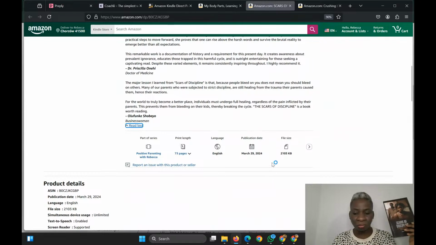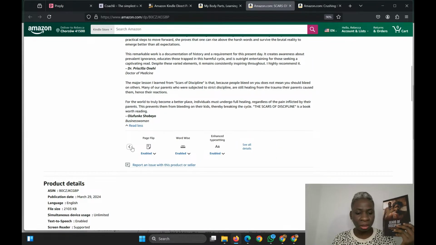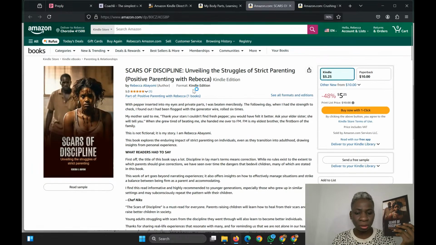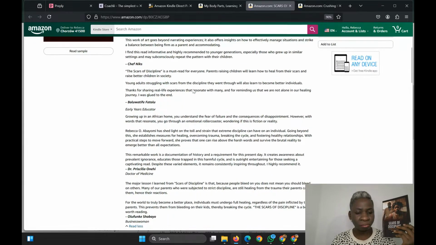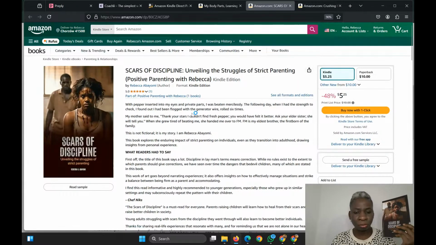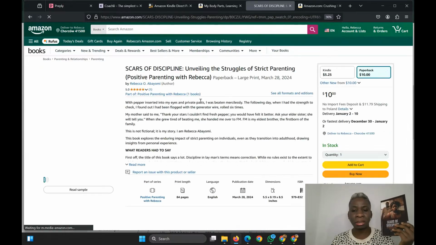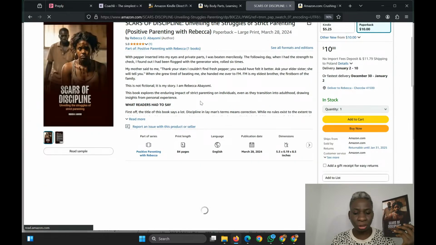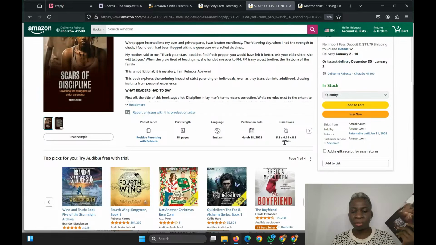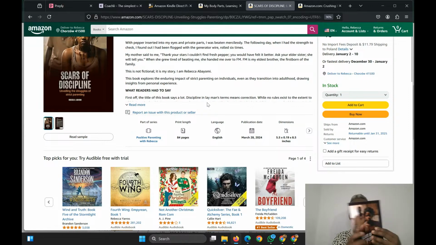Okay, for this Class of Discipline, the size is, let's see, it's not showing the size. It's supposed to show the size. Okay, I opened the Kindle edition. That's why it's not showing size. Let me open the paperback edition. So this is the paperback edition. The size is 5.5 by 8.5 inches. That's what I use for it. And this is what it looks like. And it has 84 pages in total.